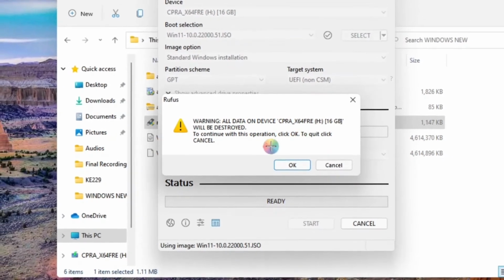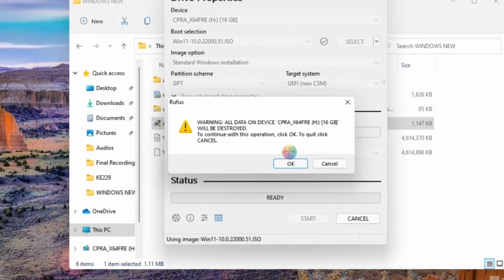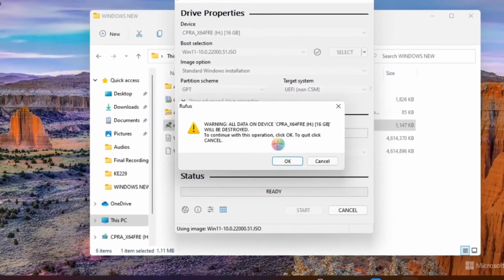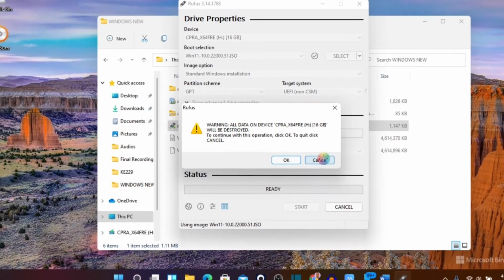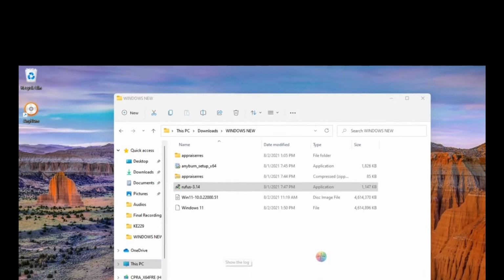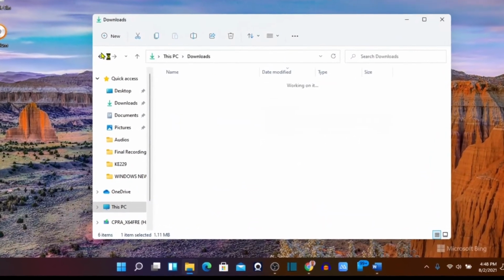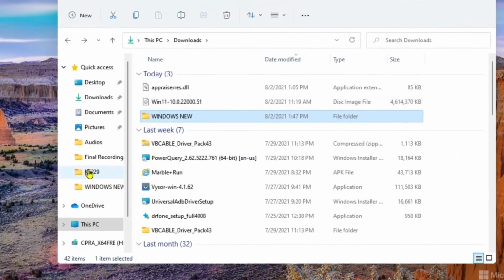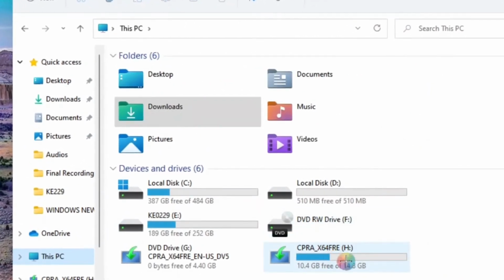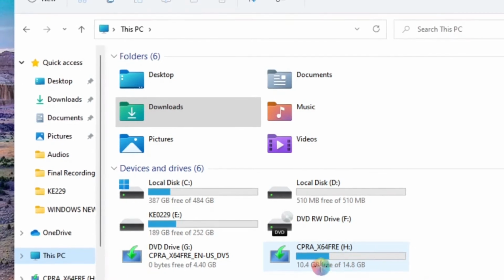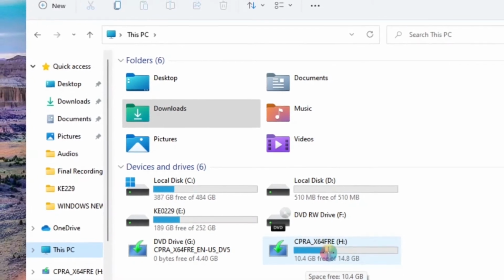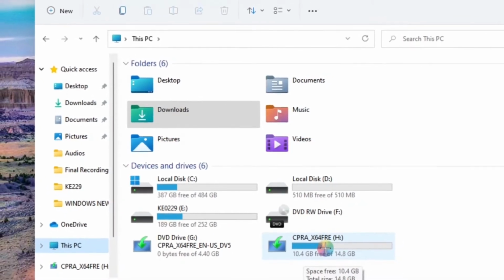But for you, you will click on OK and continue from there for 5 or 10 minutes, and then it will be done. After it is done, you will click on close. After that, remember your flash drive will look like this. My flash drive is 16 GB, so 10.4 GB free. Already around 4 GB are used. Remember, the file was around 4.4 GB.